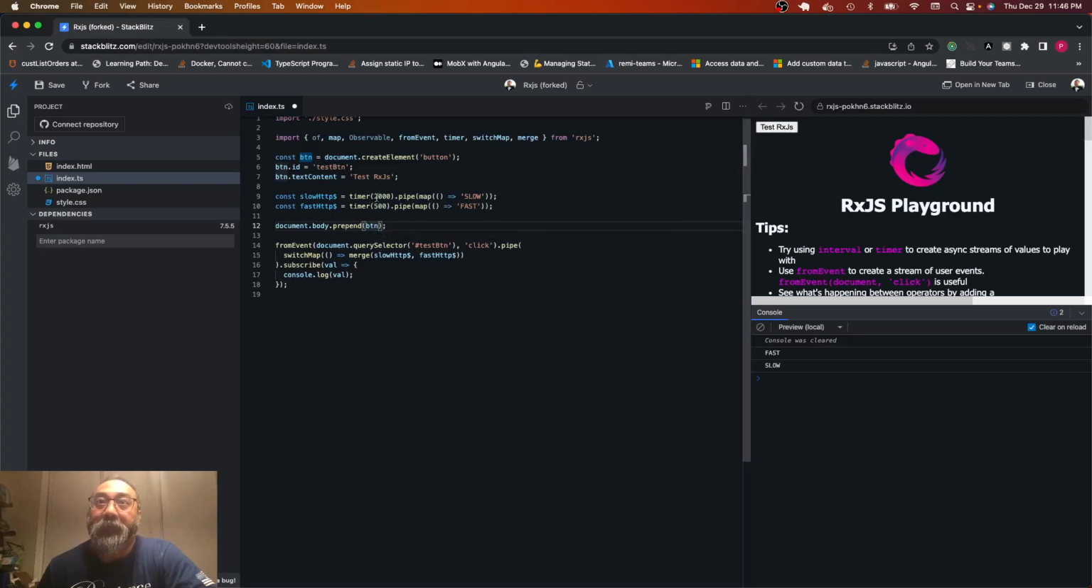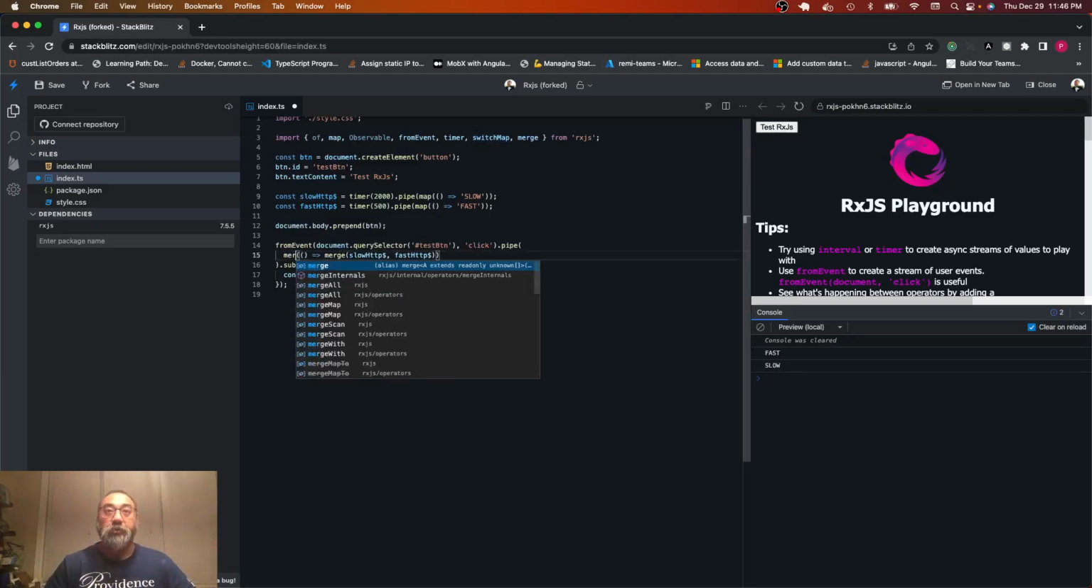Even though I clicked this 5 times, it only emitted once, because this event took 2 seconds to return, and this took 500 milliseconds. When I click this, it's going to wait for this event to come, and then also wait for this event to come. But the second time I click it, it hadn't been 2 seconds or 500 milliseconds yet. So it says, okay, I've stopped listening to whenever this emits, and I'm just going to listen to the latest one. And that is SwitchMap. So you can see 1 and 1.